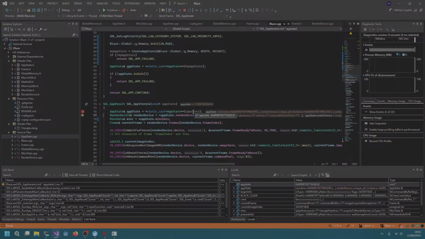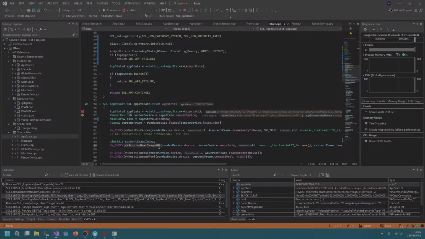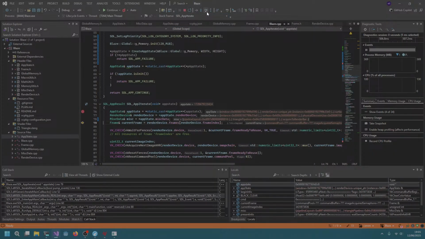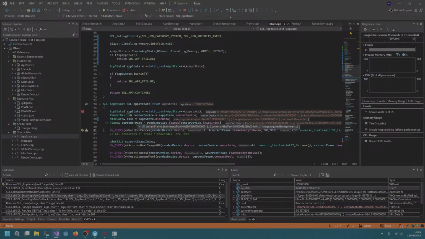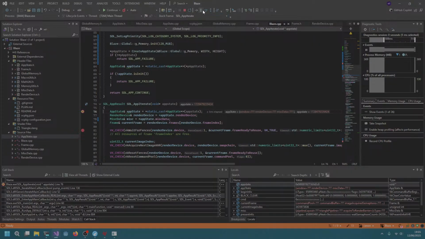Okay, app state. So again, we check the render data has the correct values inside it. And it does. Frame index is 0. Current frame is the correct value. Wait for frames. Frame ready to reuse, the correct frame. Okay. Go back there. Take a step.